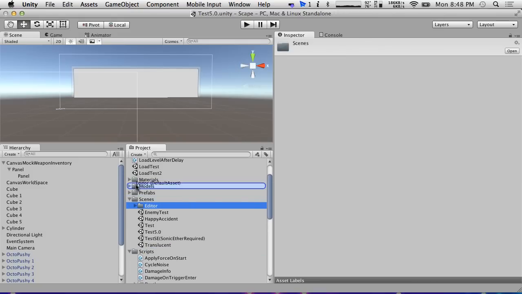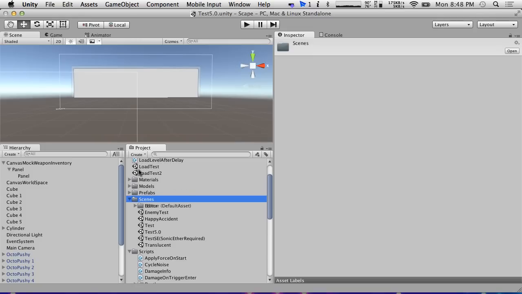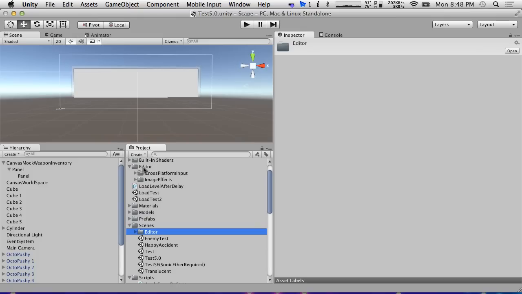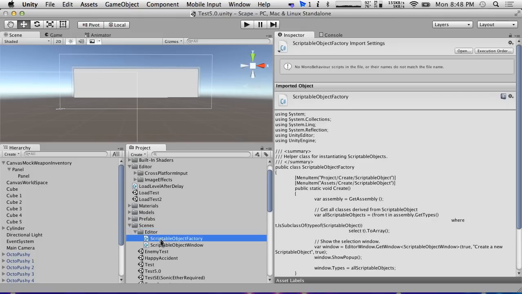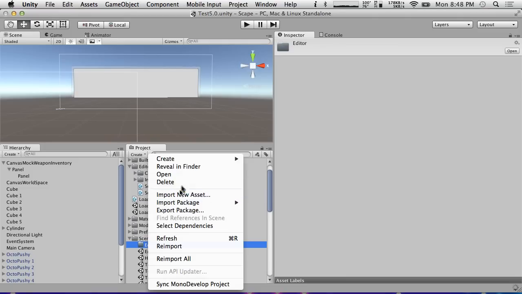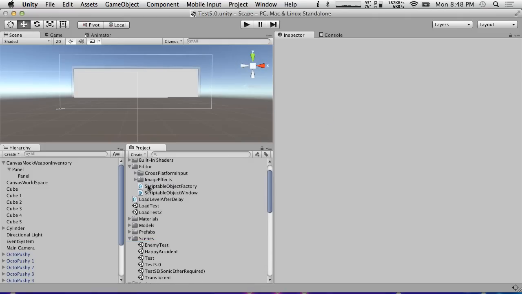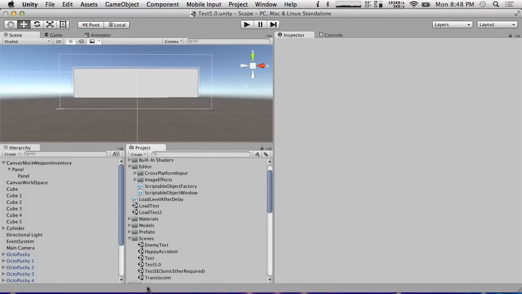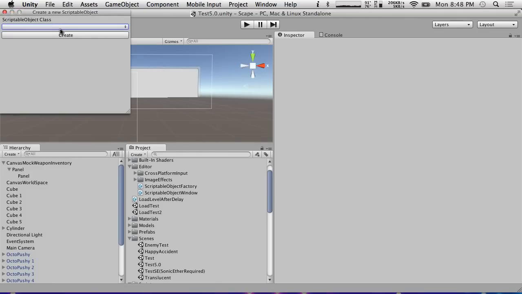Why is it not showing the betweens here? Oh, it's because there's something already named Editor. That's the problem. Alright, so let's just throw this stuff into that folder and delete this. So what this does is it creates a new menu option in the Create menu that allows us to create scriptable objects based on any scriptable objects we have. If we do it right now, it will be an empty list because we haven't created any.